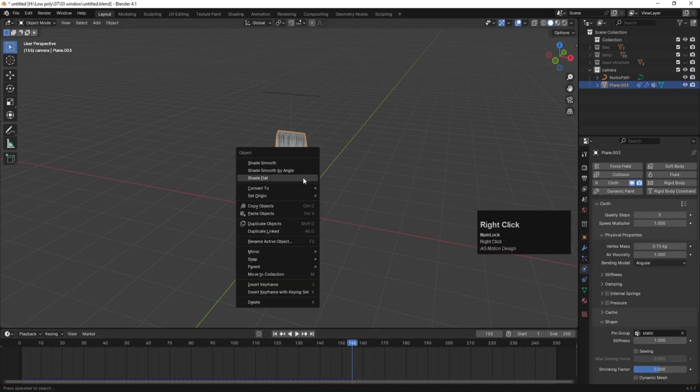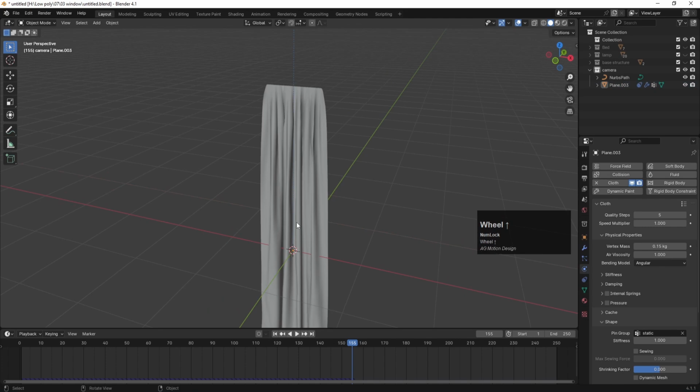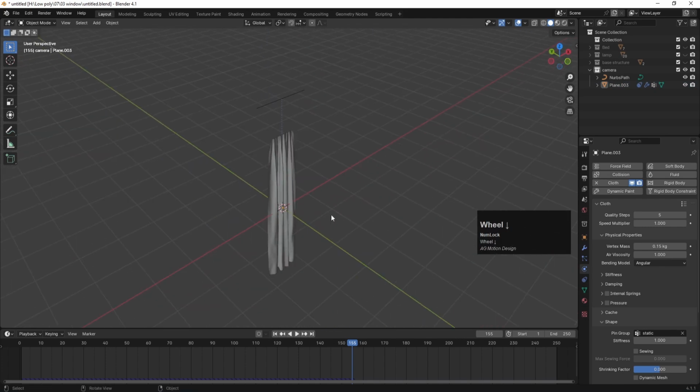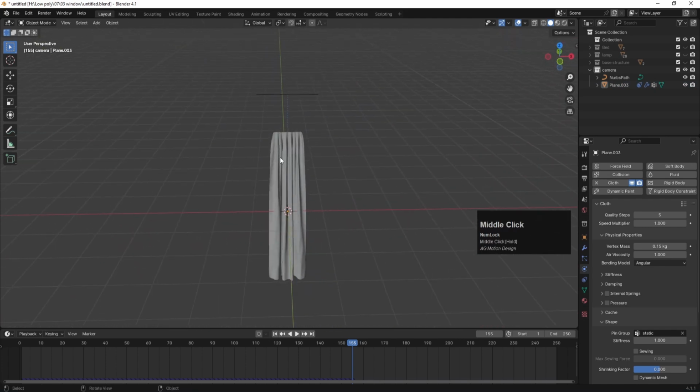Now I'll select this, right click, and I'll choose shade smooth. So if you see, we are getting these wrinkles over here. Now this much is enough for me, so I'm going to select this portion.